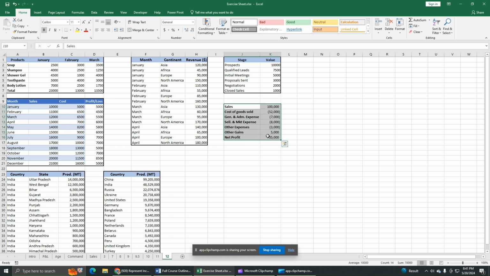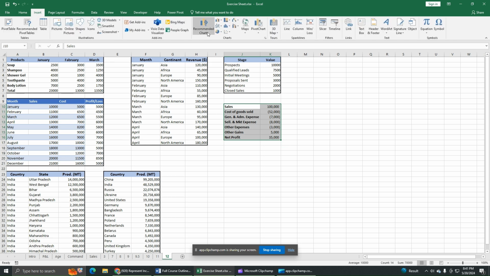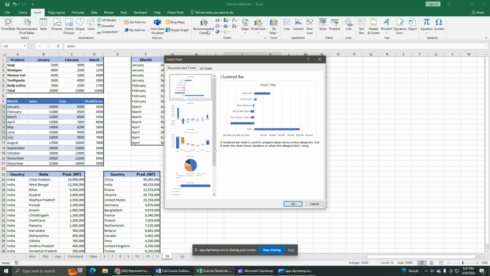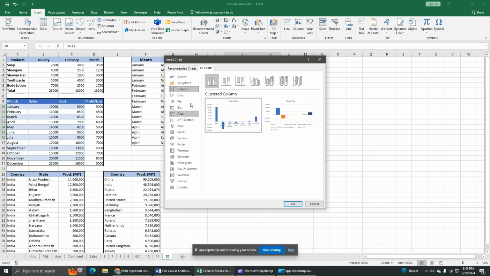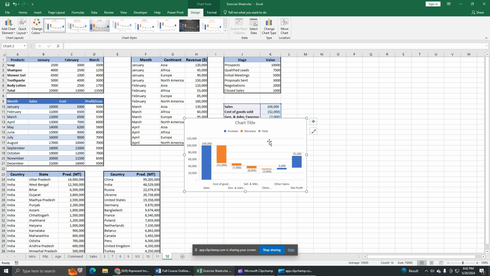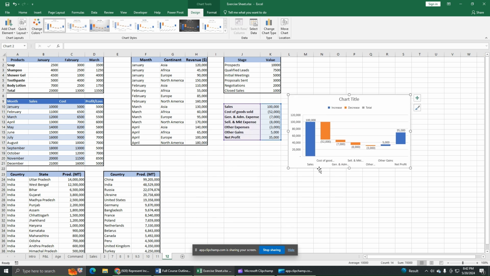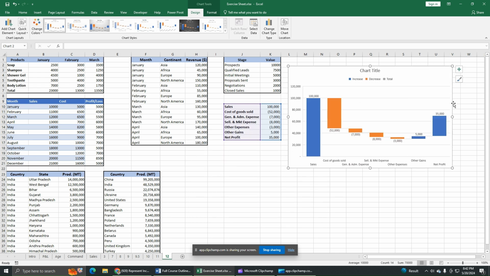I'm selecting the whole data set, so this is the first step. Then you have to go to Insert, Recommended Charts. Here you can see this is called a waterfall chart. So Excel is already giving you a recommended chart here, that is you can use waterfall chart, but we can select from here also, All Charts, Waterfall. Only one chart is available. Okay, so this is our waterfall chart. I'm making it a little bit larger.